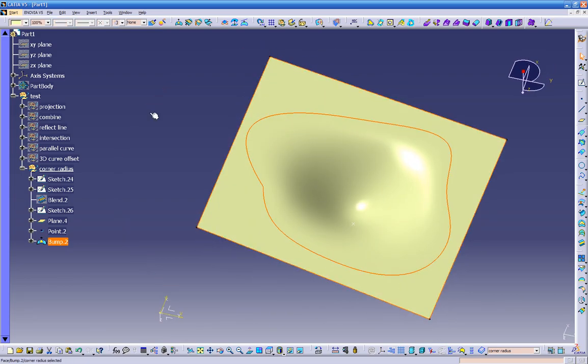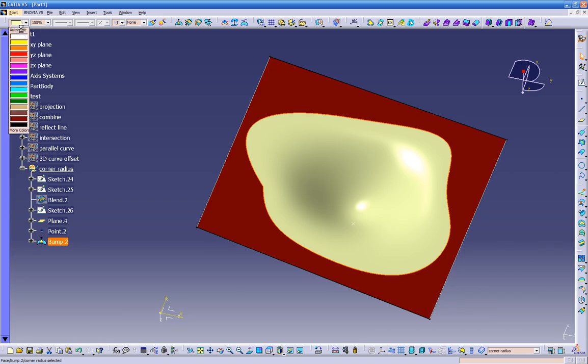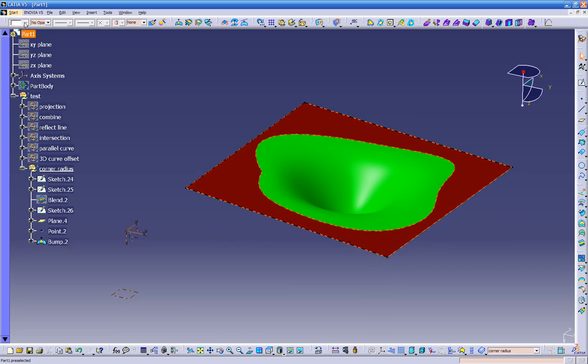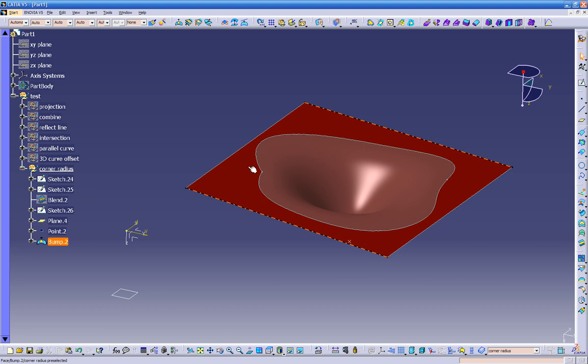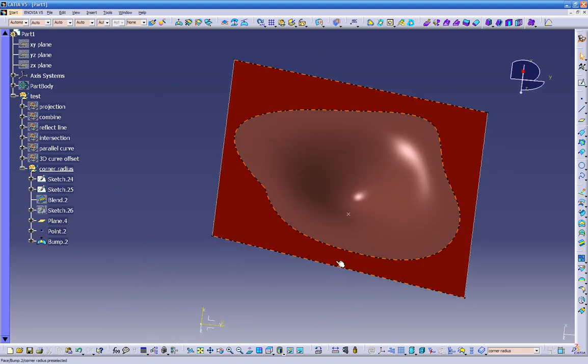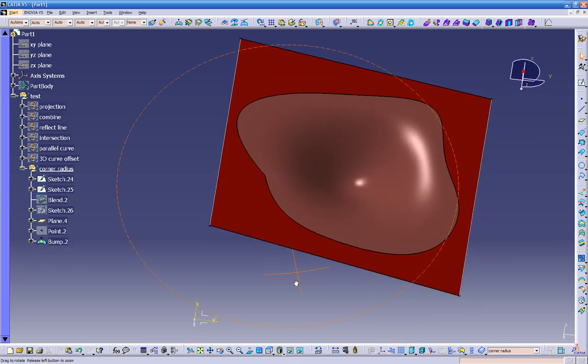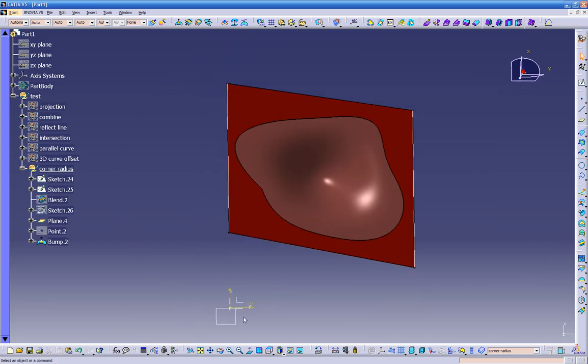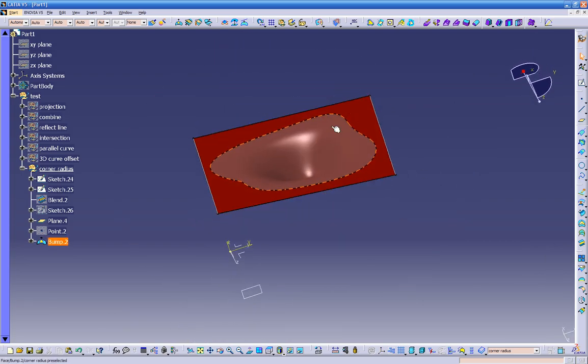Now what we're trying to do, let's change the color. Let's turn this off. Let me change the color to something darker. Let's turn this off. I want to create, let me turn this off too. I want to project some lines through this right here. So let's go back into my sketch.